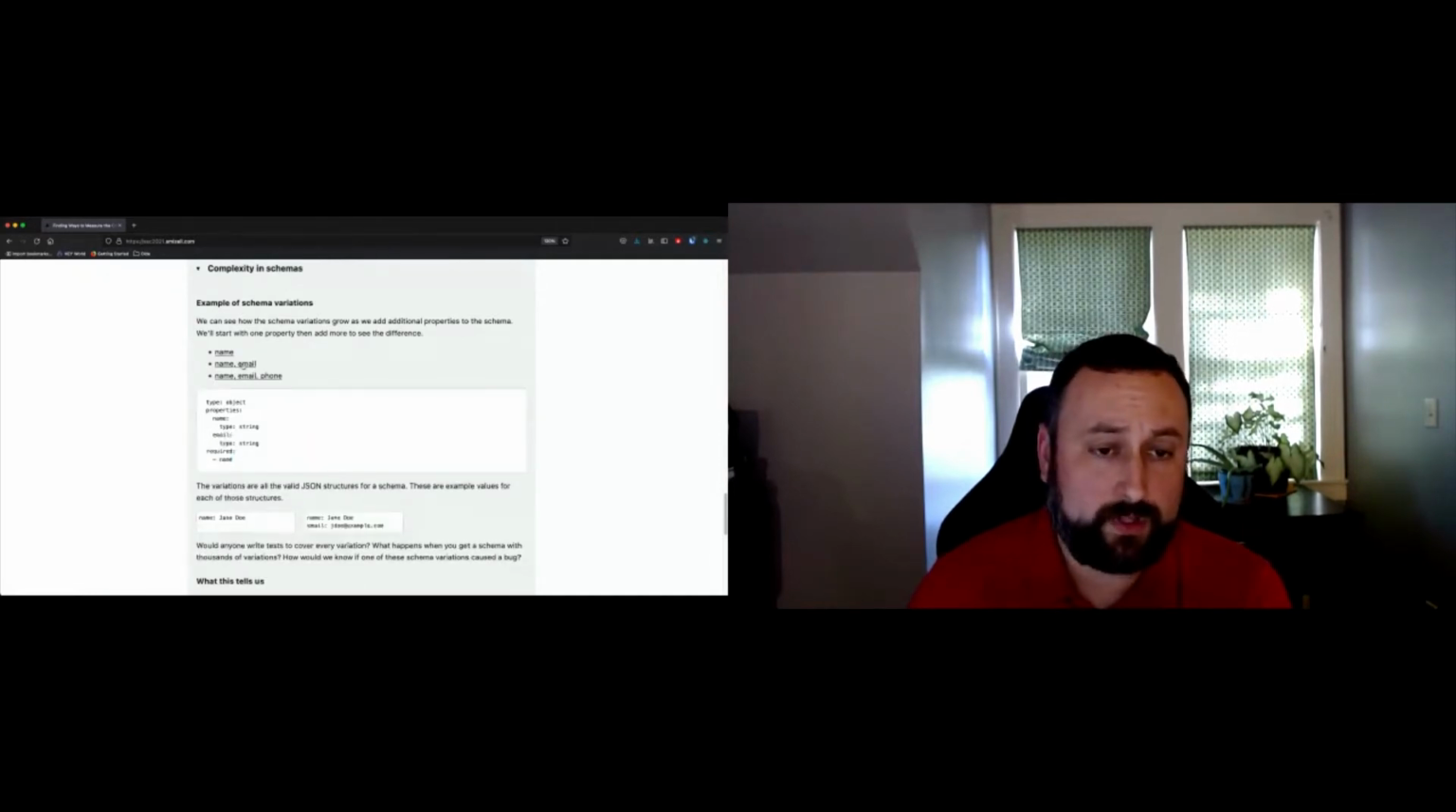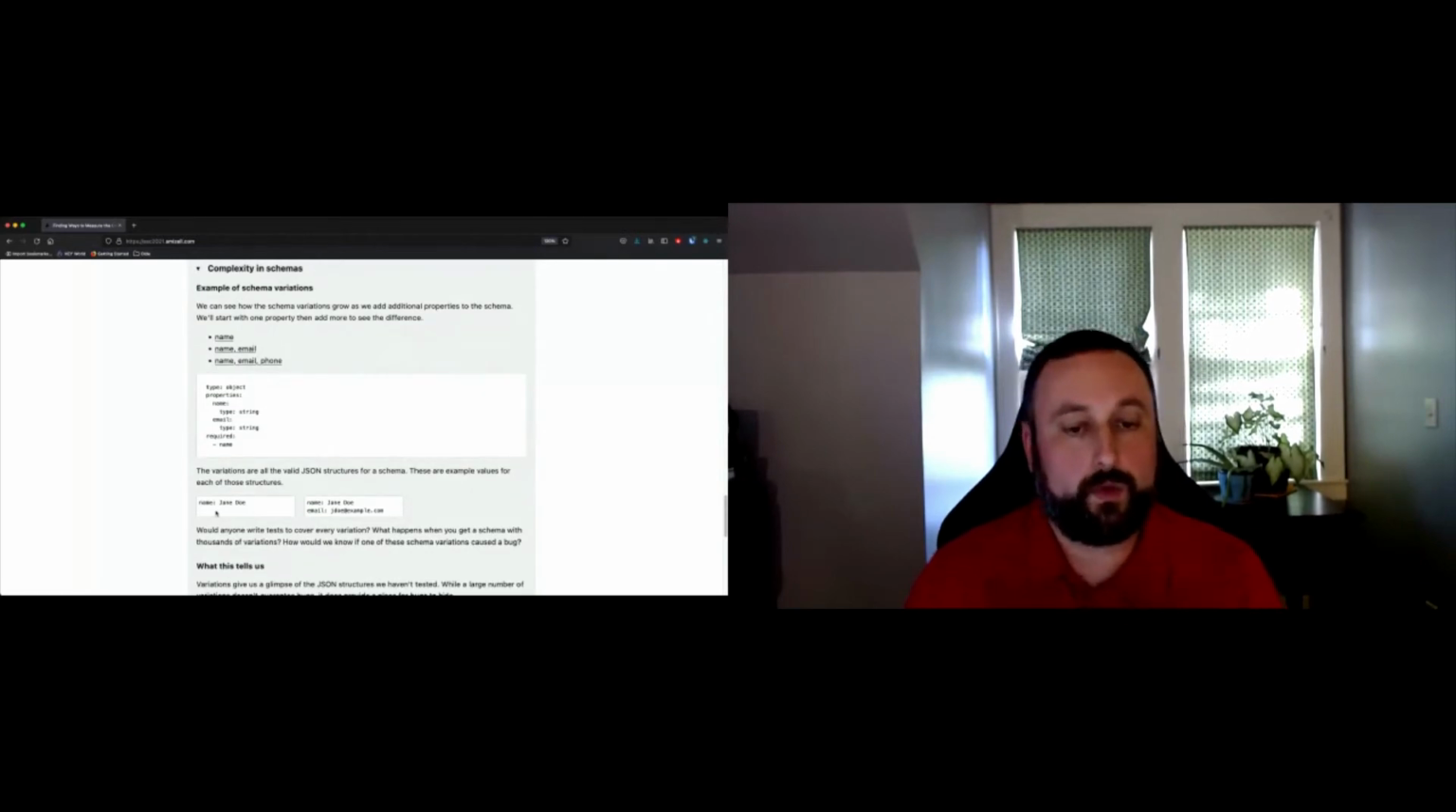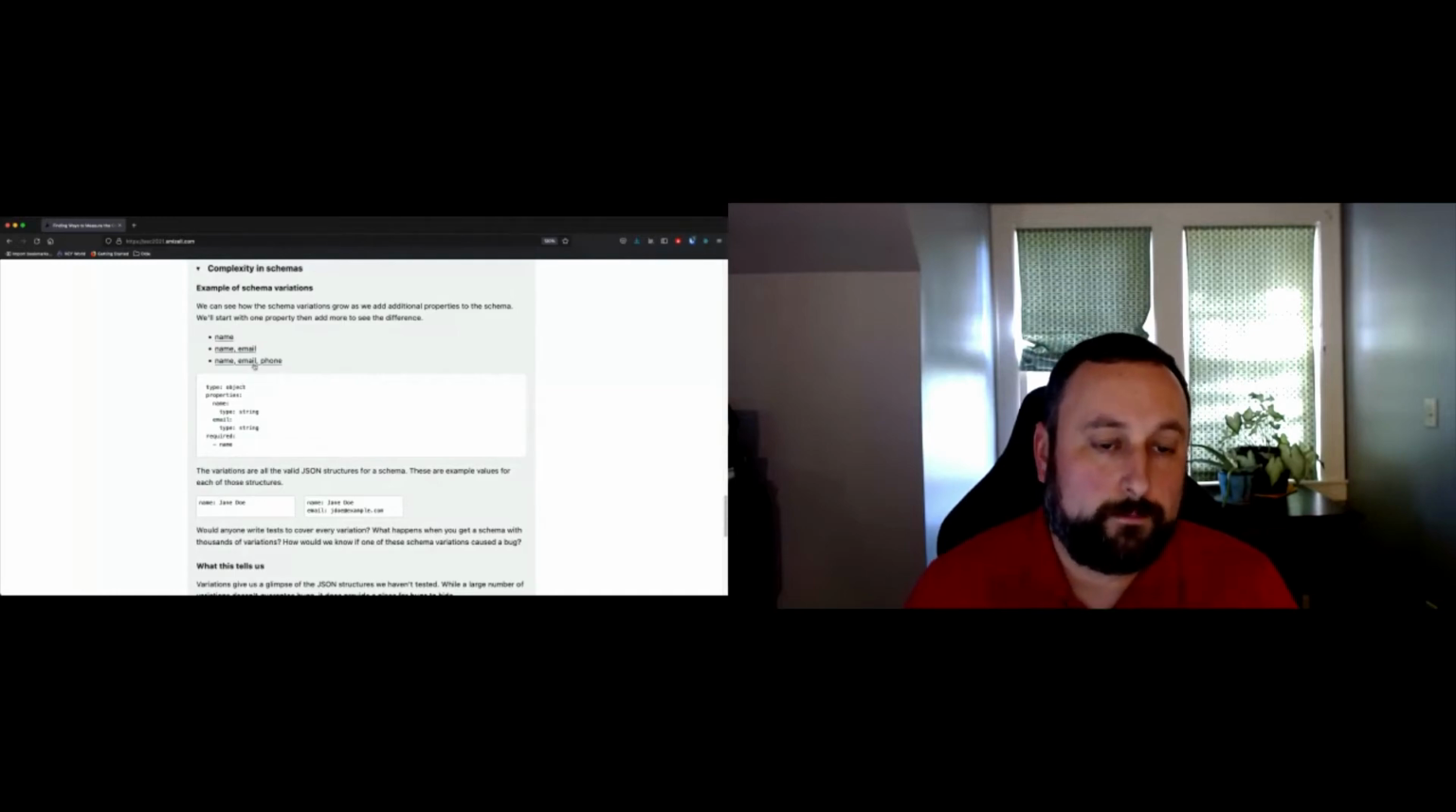Now, if I had a name with an email, but I don't make email required, it's an optional field. Now I've added another possible structure that is a valid JSON structure for my schema. There is one where there's no email, it's just name. And then there's also another one where it is name and email together. And then lastly, I want to show what happens if I add a third one that includes a phone number that is optional and nullable.